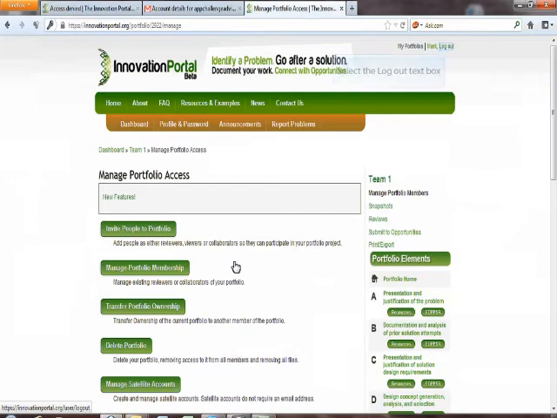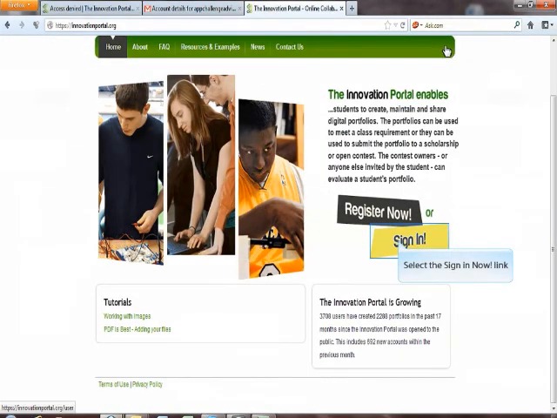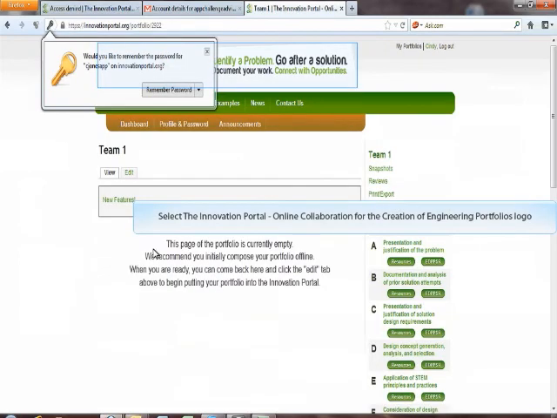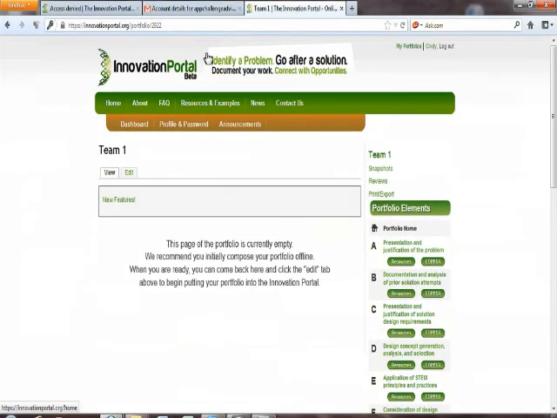So let's try that. Let's pretend we're one of those students. I'm going to log out of my portfolio, and I'm going to go back to the home page, and I'm going to sign in as C. Jones, the young student we talked about before, C. Jones app, and her password was Eagles, and we're going to log in. And when you log in, you'll see that it takes you right to Team 1's portfolio, and that's it. That's the only place that C. Jones can go, and she can start creating things here.